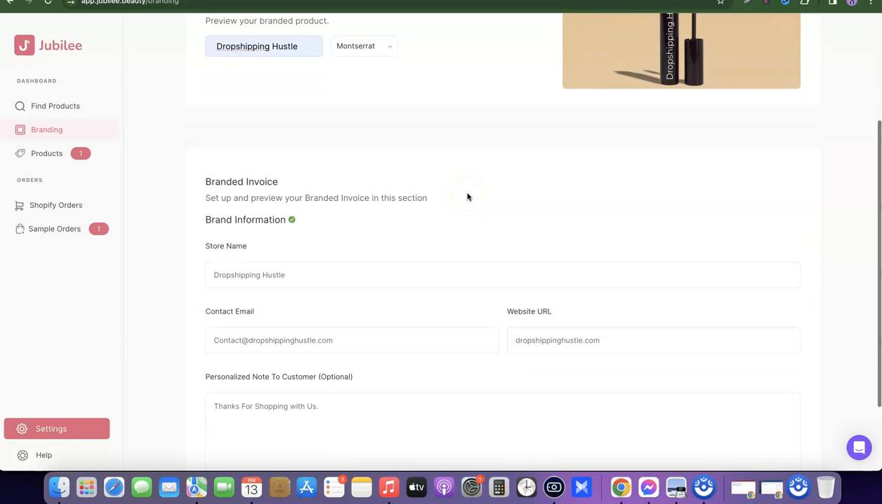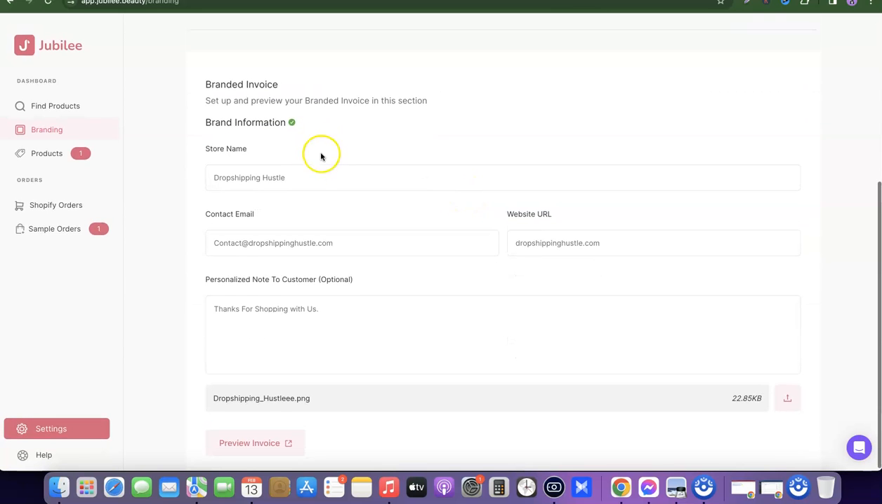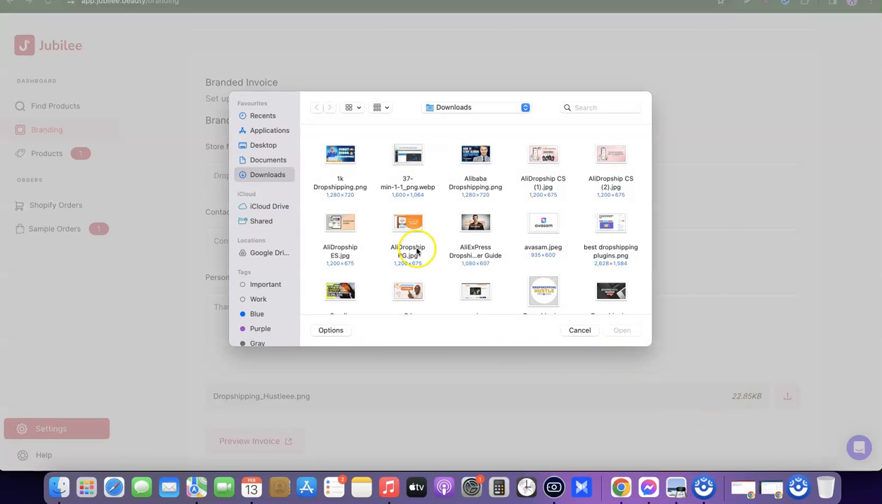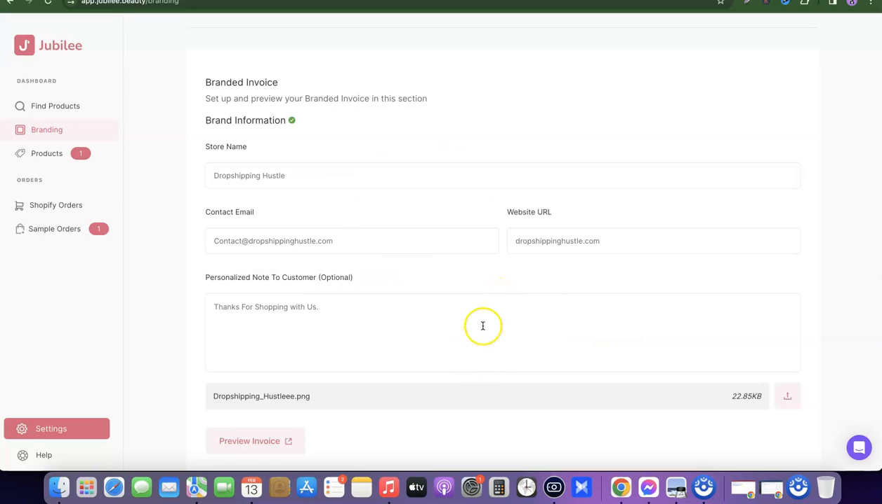For invoice, what you want to do is scroll down again, then enter your store name here, enter your store website, your email address, and a personalized note you want your customer to see whenever they order a product on your store. Once you've done that, if you want to preview it, click on this preview button. For you to add your logo, come over here, then click on this upload icon here. It's going to redirect you to your desktop. From there you can now import the logo you want to add.